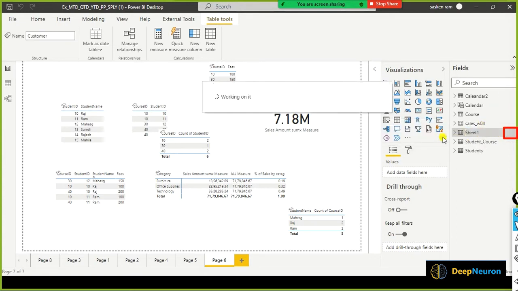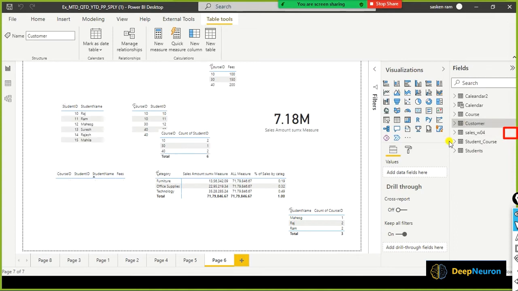So by default it is an import mode. In the case of import mode, Power BI pulls the data from the data source and loads the data inside of Power BI itself. Hence the data sits inside of the Power BI desktop file.